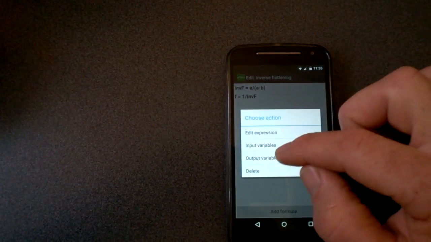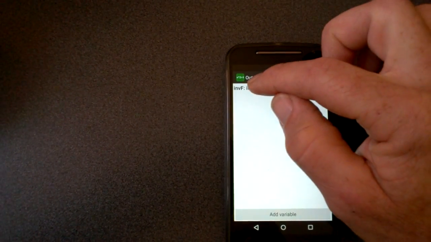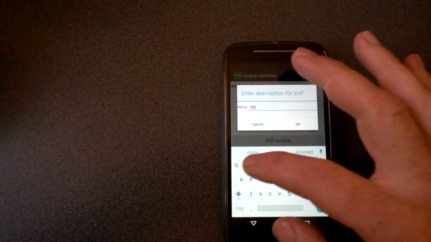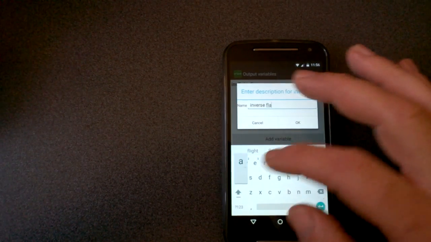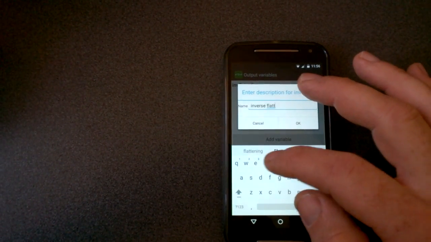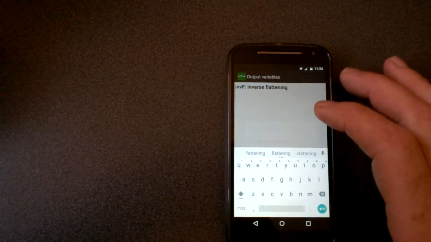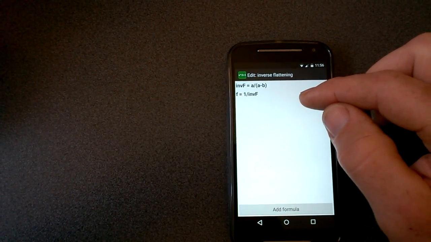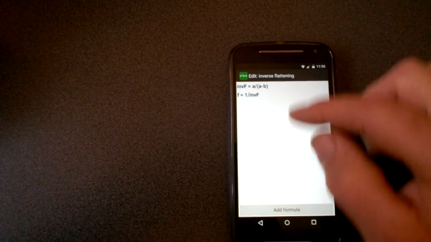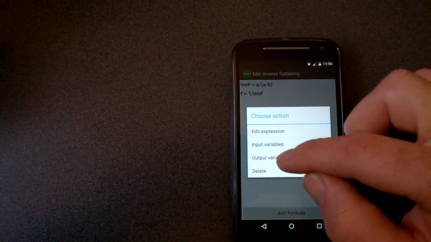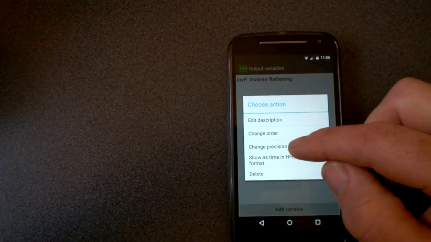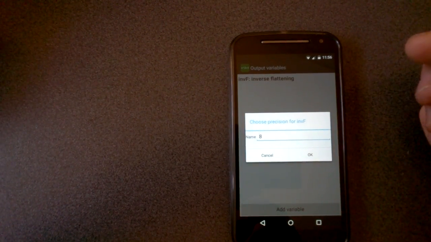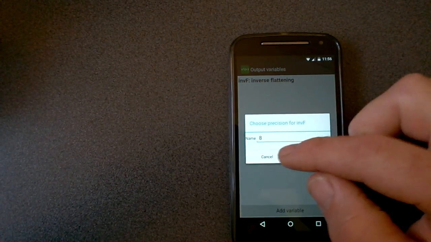Now we'll have a look at the output variable for that. The output variable is just called inf. We might want to change the description to that too, to be more meaningful. Okay, and we'll leave the other one. Also, with the output variables, you can change the precision. By default, it's 8 decimal places. You can change that to 0 if you don't want to see any decimal places, or whatever.